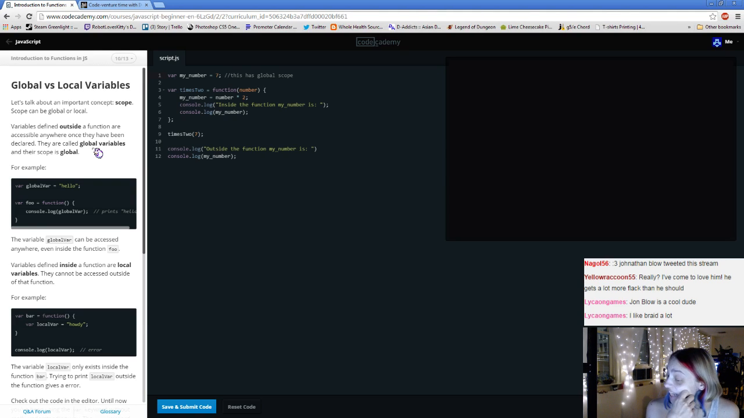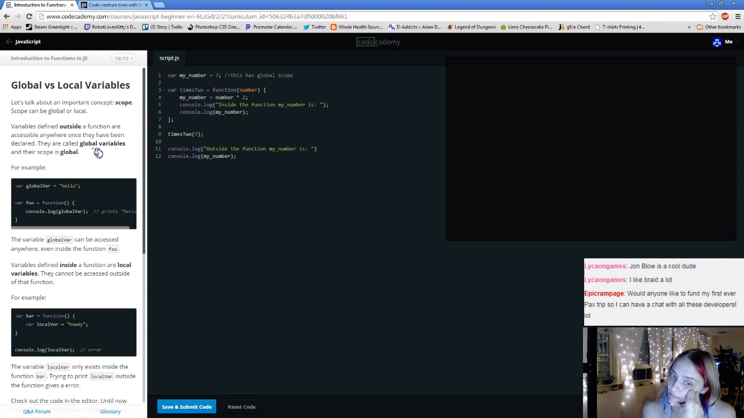Variables defined inside a function are local variables. They cannot be accessed outside of the function.